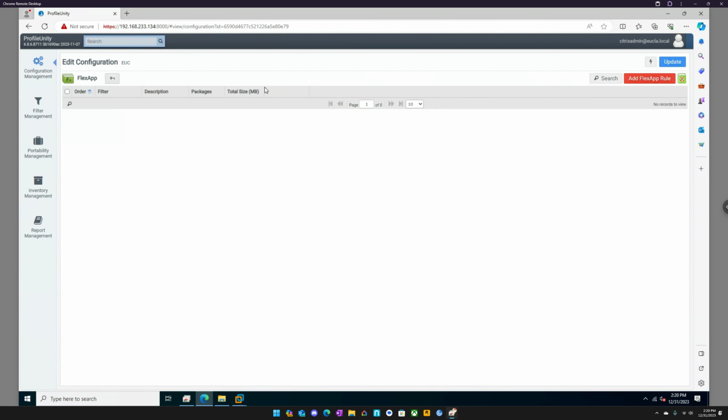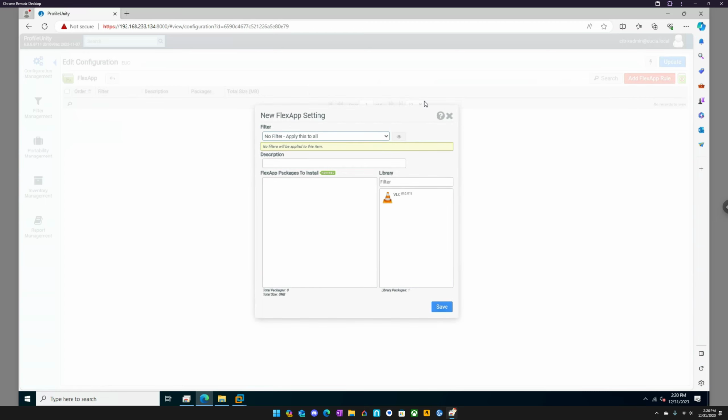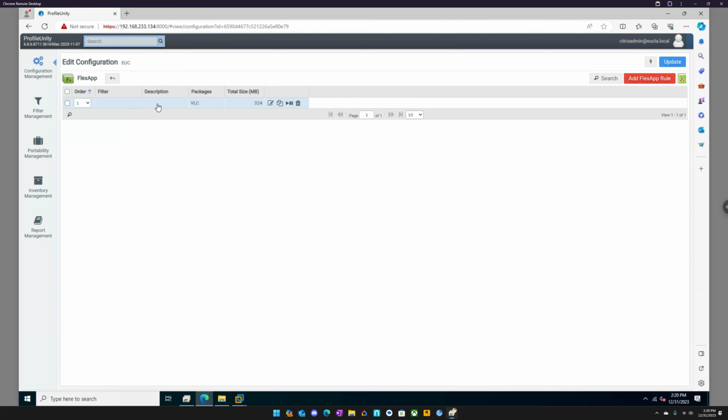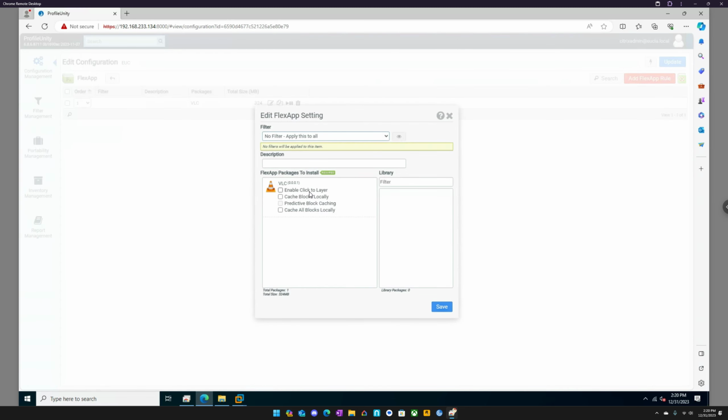All right, so FlexApp. Let's assign a FlexApp. All right, so no need to apply a filter. I want everything to apply to user, which I've already done. We'll hit save, and let's look at some of this. So we can do click to layer. So you'll get a shortcut, an icon. The VHD is not mounted. If you click on it, then it will layer the app.